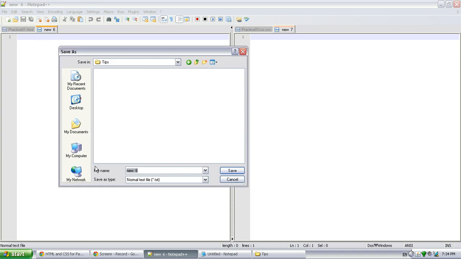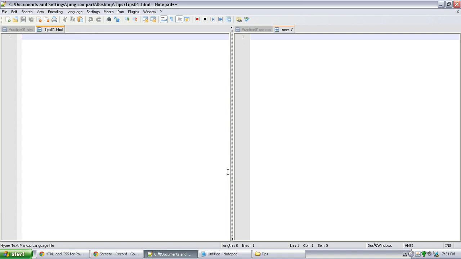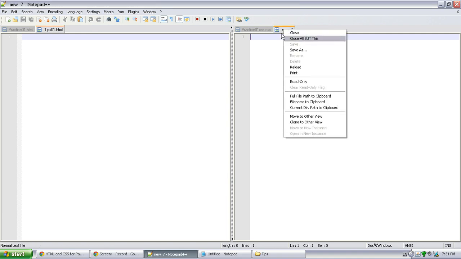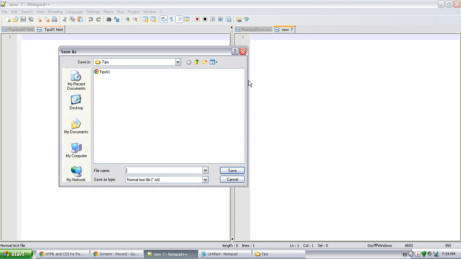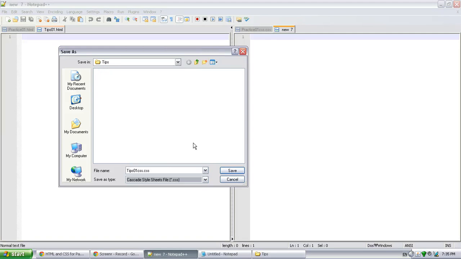So I'll name this as tips01.html, then save as type, change it to .html, save. Then for this, you're going to right click, or you can go to file, save as tips01css.css. So go to CSS. You can basically name it anything you want as long as you save it as the right type.